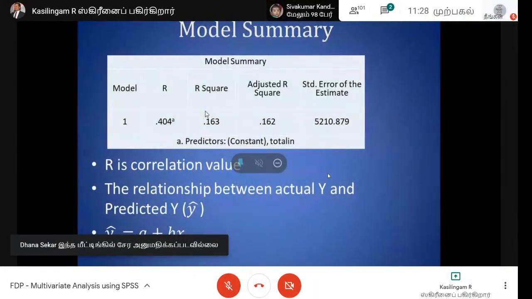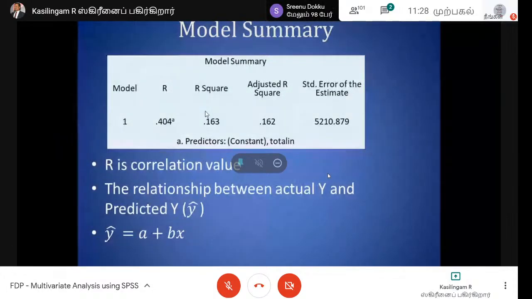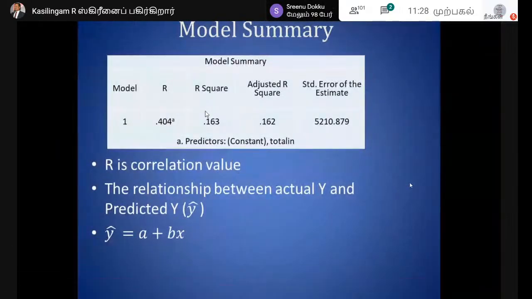So I have written y is equal to a plus bx. That is wrong. Y hat equal to a plus bx. That is the right one. So what is y hat? Predicted value, otherwise calculated value. What is the calculated value? Based on this equation, when you have calculated some value, that is the calculated value. The relationship between the actual y and the calculated y is the R value. Very good.